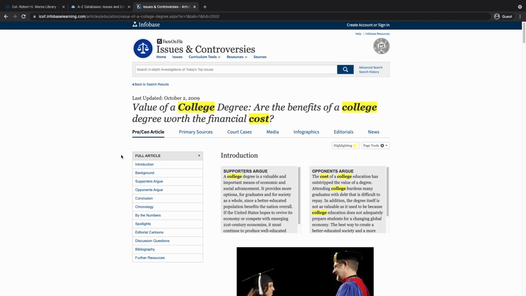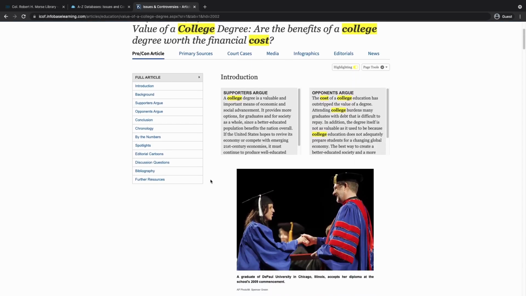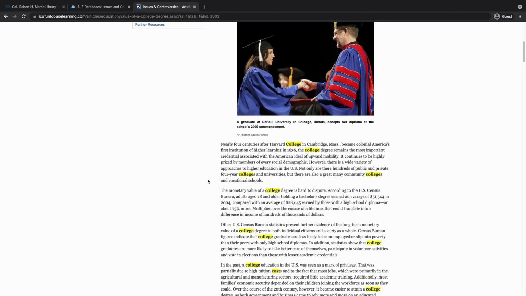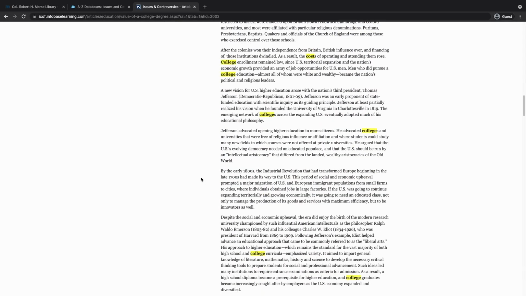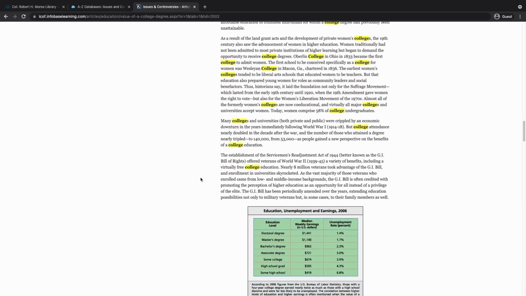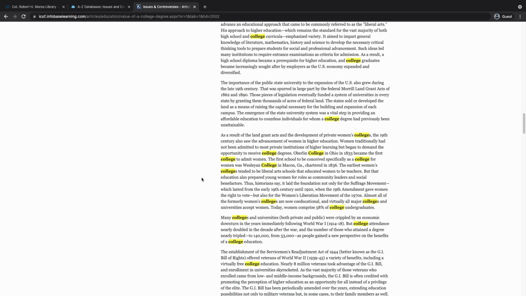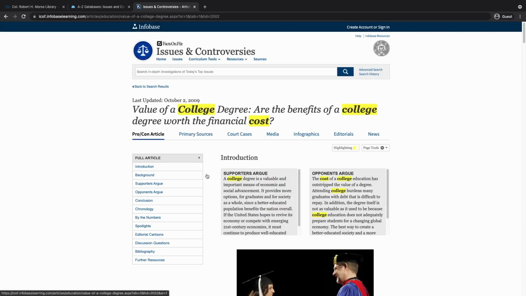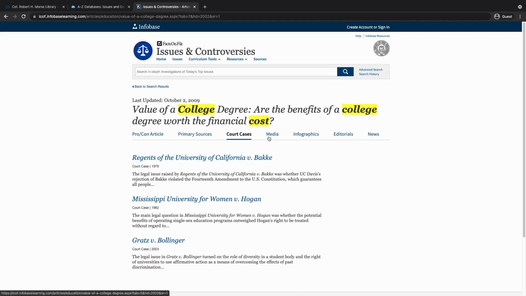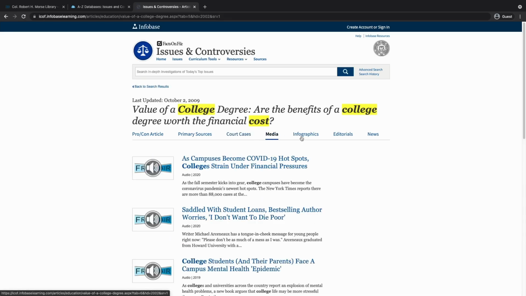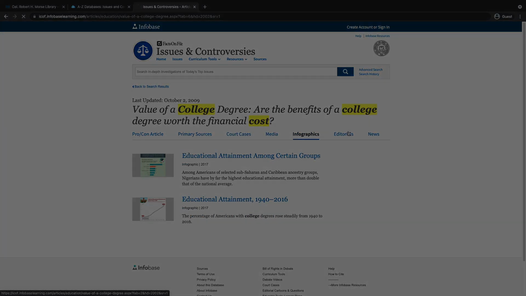However, as you scroll or use the table of contents near the top of the page, you'll not only get an in-depth analysis of both sides, but also plenty of background information, including timelines, graphs, and other essential information that will help you get a grasp of your topic. Along with the pro-con article, you can even find quick links to relevant primary sources, court cases, media, infographics, editorials, and even various news sources related to your topic.